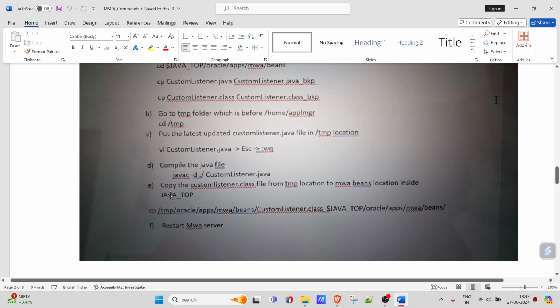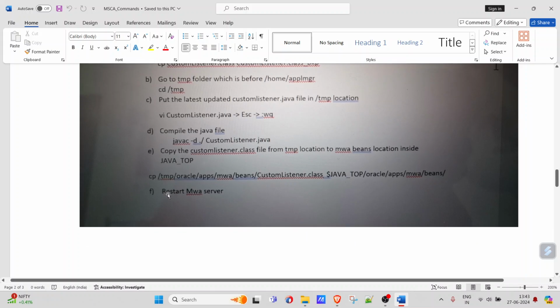Okay, once you have compiled the file, in this location you can see that the class file has got generated. So now copy the custom class file from the temp location to the MWA beans location, which is inside Java top. So it could be some location like this. So you can copy this file from the temp. In temp, you have the MWA beans path where the custom class file has got created. Copy it to the Java top, in the same similar location, Oracle apps, MWA beans.